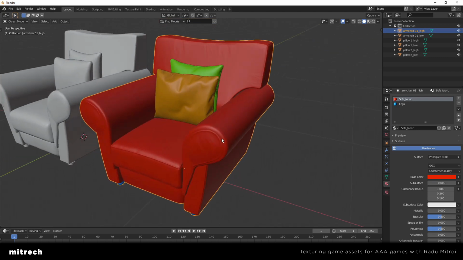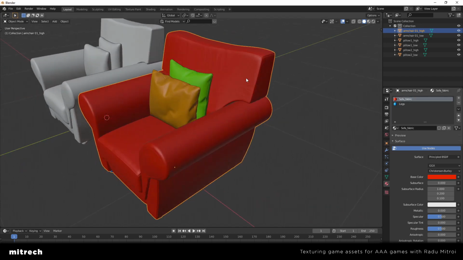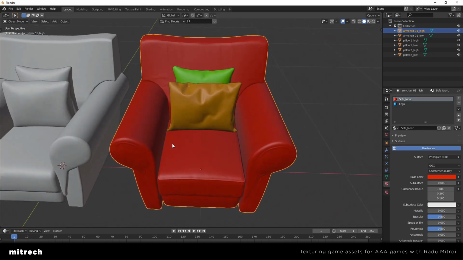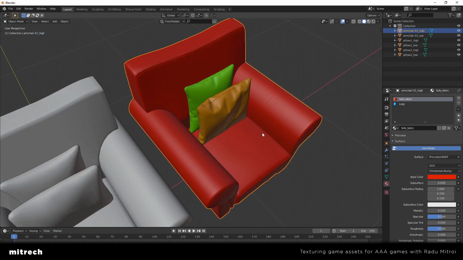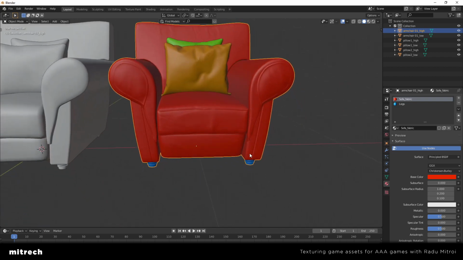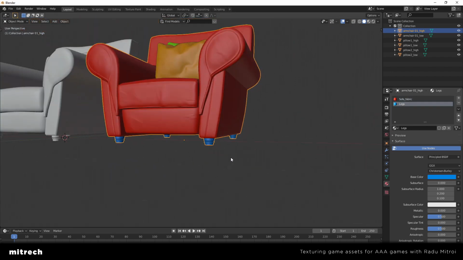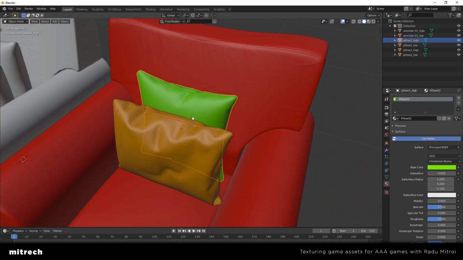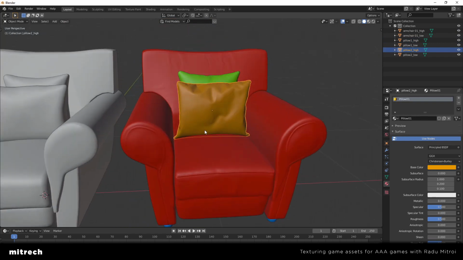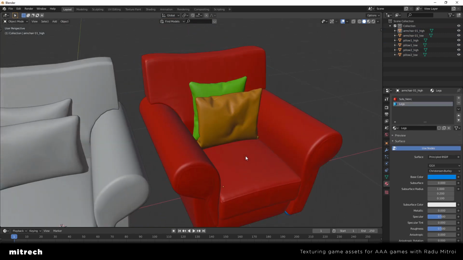So what this means is, as you can see, I have the color red for the main part, for the main fabric. Then I use a blue material for the legs here, a green material for this pillow, and this brownish color for the other pillow. Now what is this going to do?